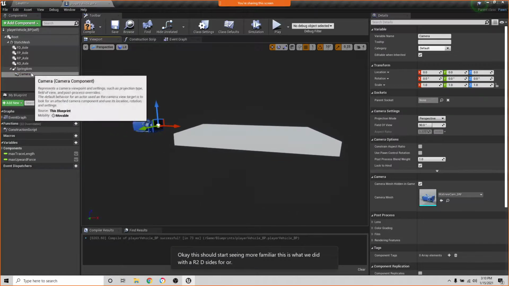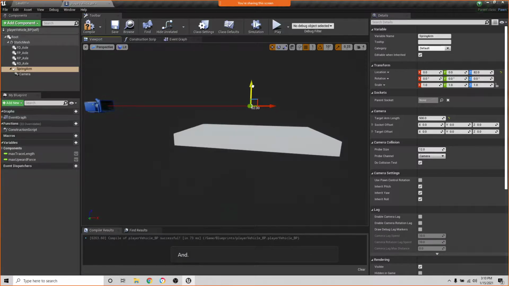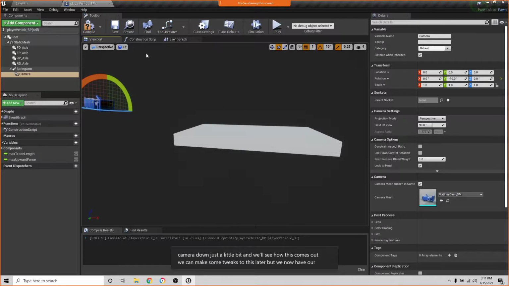Okay. I'm going to select our spring arm, and I'm going to increase the distance a little bit. I'll do maybe 500 for now. Again, all this stuff can be tweaked later. I'm going to lift this up just a hair, and then even rotate this camera down just a little bit. And we'll see how this comes out. We can make some tweaks to this later. But we now have our camera set up. And this time we are using a perspective camera. This is a 3D game, so we don't need to switch this to ortho. We're going to leave this on a standard perspective camera.